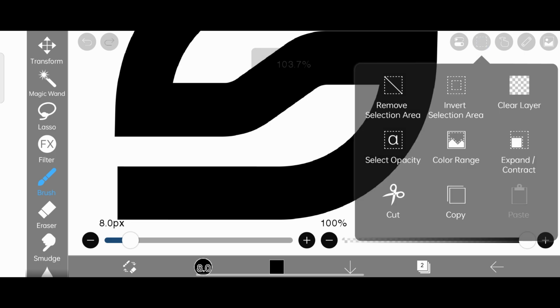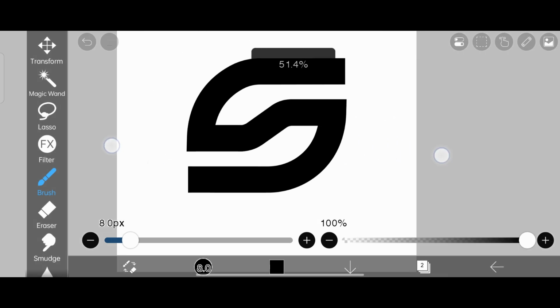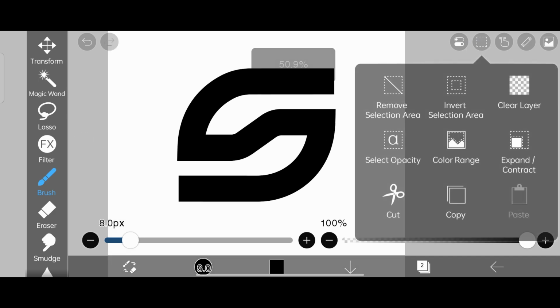After that, let's move on to the next one, which is this. This is mostly for pixel selecting and related to all that. So yeah, let's see. First one is remove selection area.